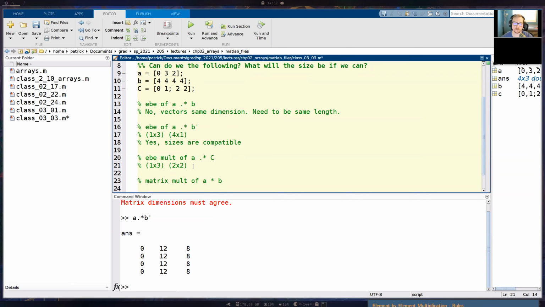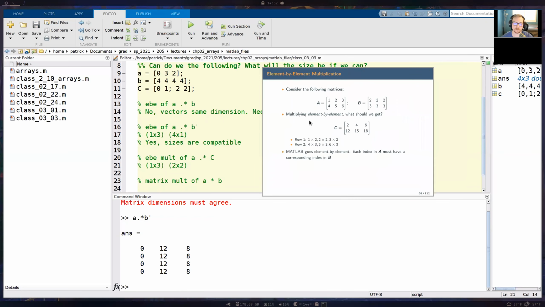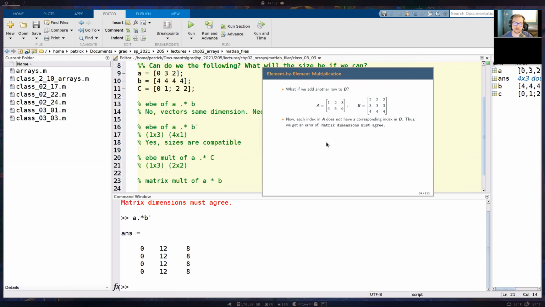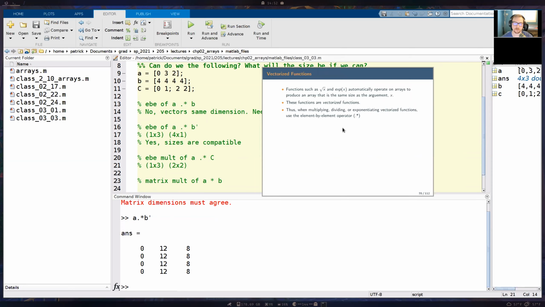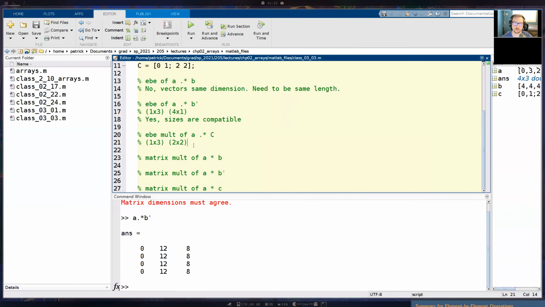So for this, we're trying to do element by element multiplication between two matrices. If you remember this from a past slide, when we're doing element by element multiplication with matrices, the matrix dimensions have to be identical. So when we're trying to do element by element operations on matrices, the dimensions have to be the same. And that's what we're looking at in this exercise here.